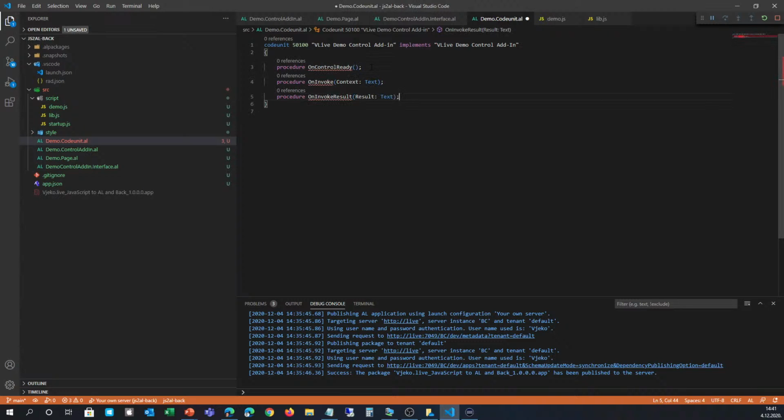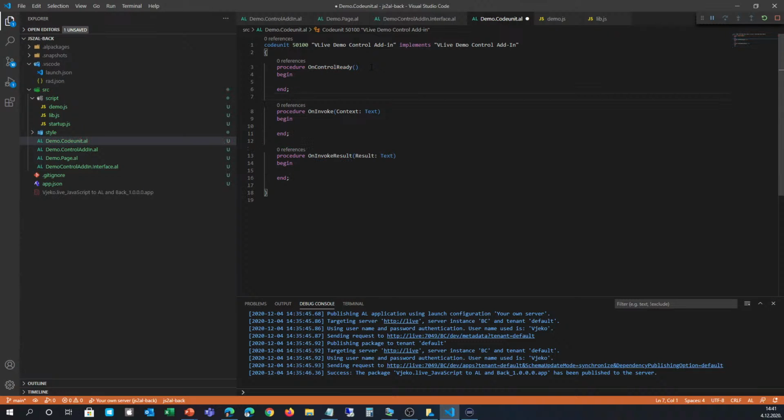Okay. So obviously I'm missing implementations. So I'm going to simply do it like this. Cool.